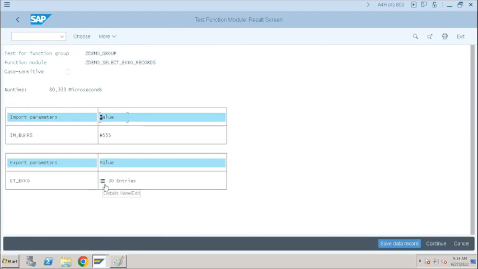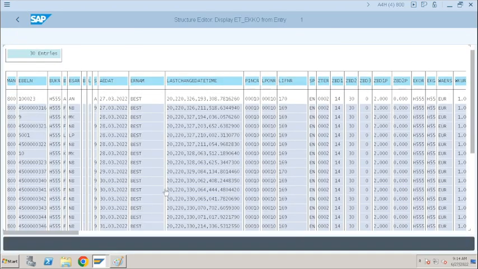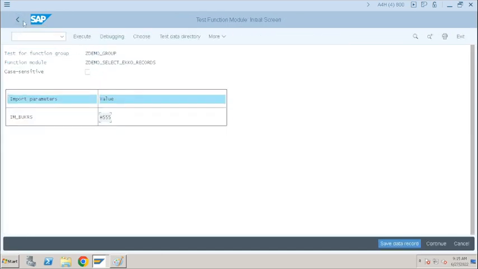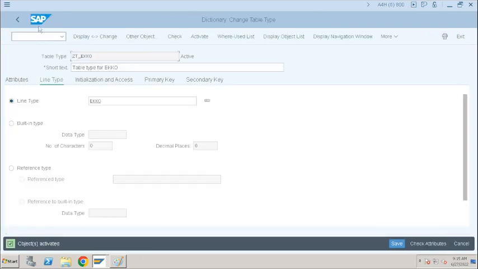So we have 30 records for this company code, right? Yes, sir. Let's call this function module in our program. It is very important. Please observe carefully.